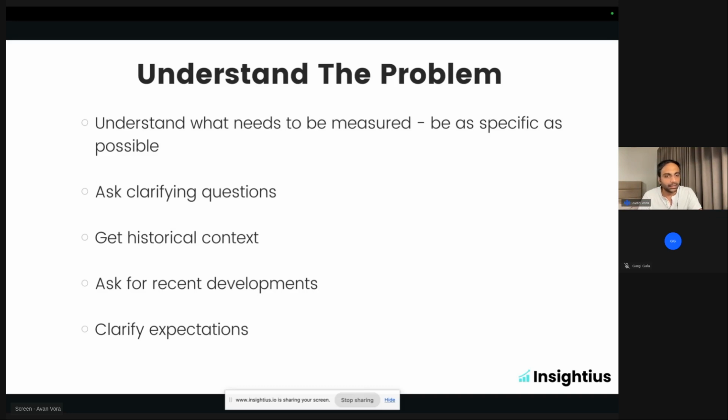Ask clarifying questions. You need to ask your stakeholder for more clarifying questions on what has happened, when did it happen, right? What is exactly the problem statement? Otherwise, you'll keep going in circles where you have so much data, you have a very vaguely defined problem statement, and you will not find the solution. You need to be as specific as possible. Get historical context. What has happened in the past? Has this happened before? Ask questions. Has website experience declined before?